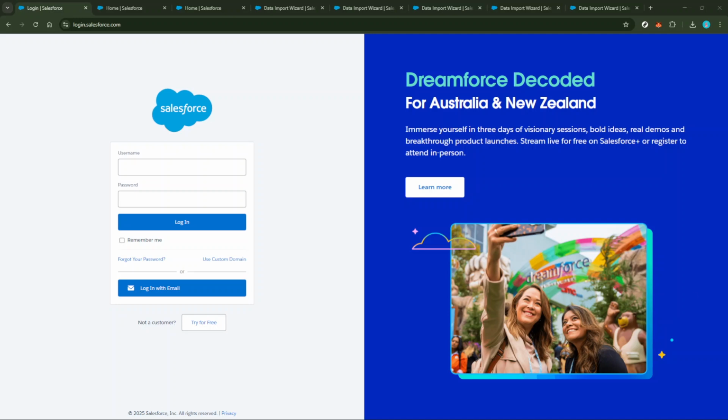First things first, you'll need to log into Salesforce. This step is pretty standard, but if you're new to Salesforce or have any trouble, double check your credentials and ensure that you're in Salesforce Lightning.